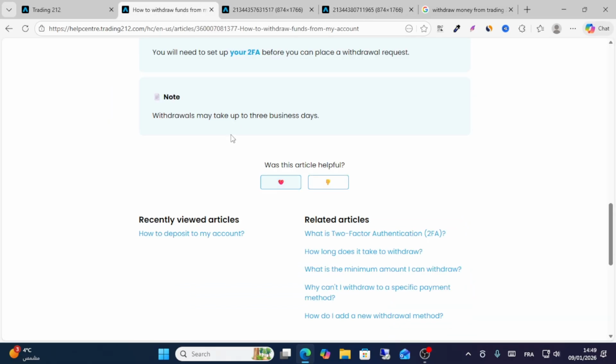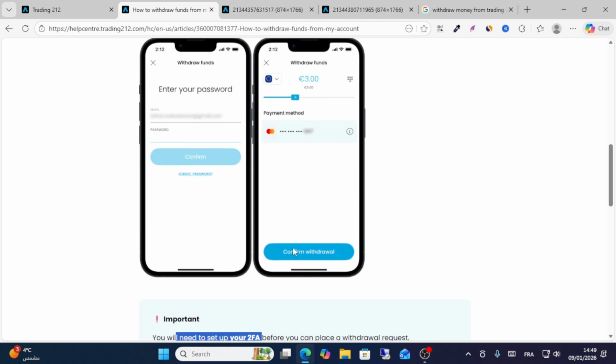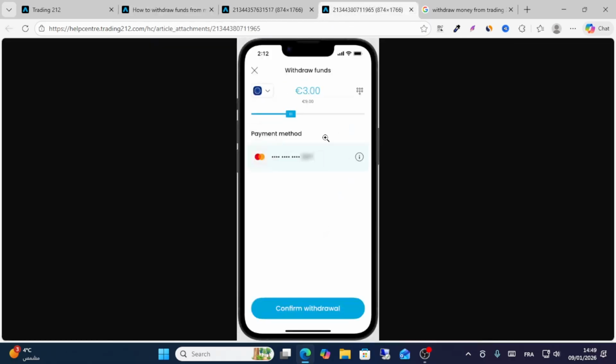So friends, this is how you can do it. It is a simple process. You need to set up your 2FA before you place your withdraw request, and then click confirm withdrawal. So friends, this is how you can do it.